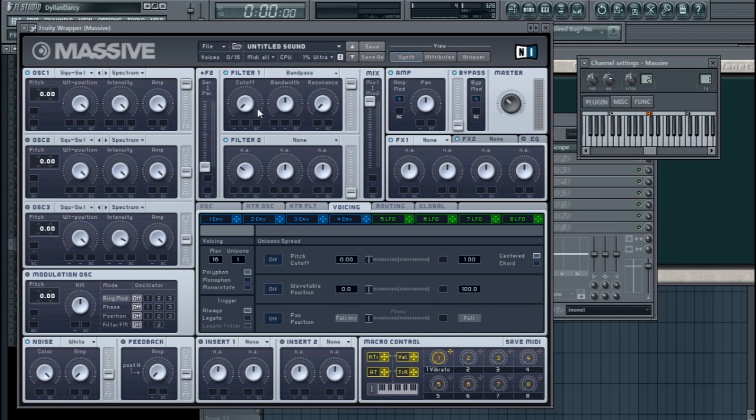Now let's have a look at band pass. Now you'll notice when you select band pass, you have a new knob become available, which wasn't there on any of the other ones, called bandwidth. Now let's leave bandwidth in the middle just for now, while I demonstrate what a band pass filter is.